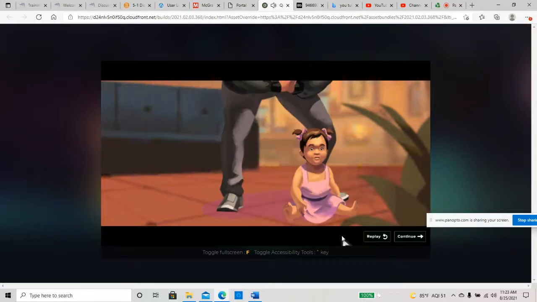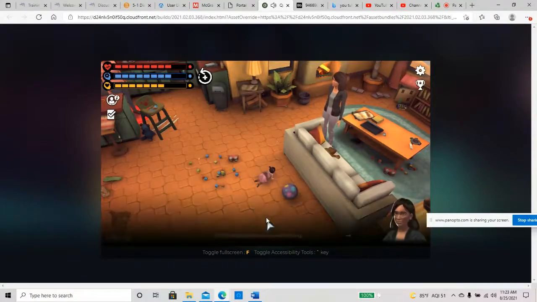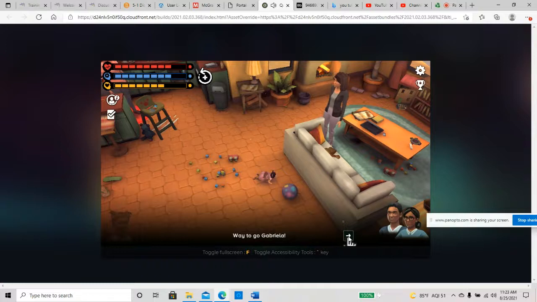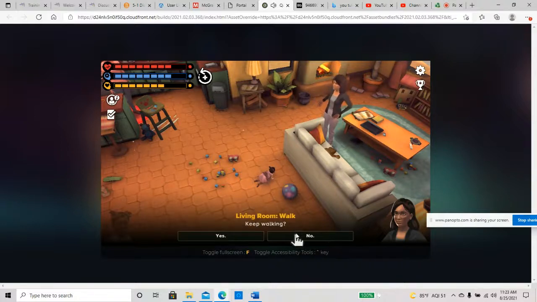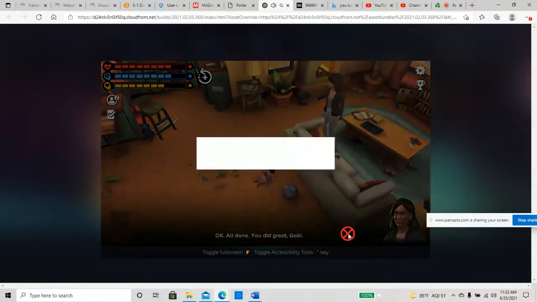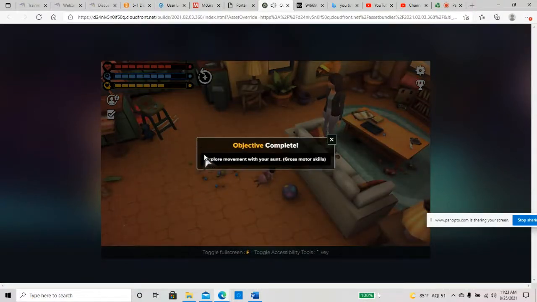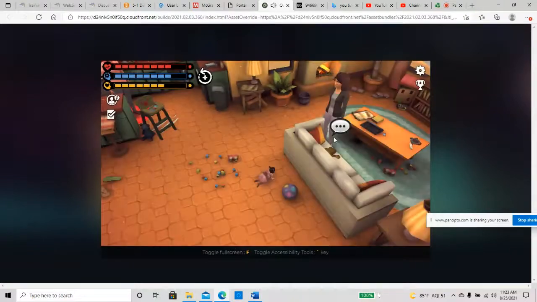So you can see Gabby's walking. We can click continue. And now everybody's congratulating her for walking. Now we have to decide, keep walking or no. No. So objective complete. We explored the movement with your aunt, which is the gross motor skills. So we have one of those 9 objectives done.